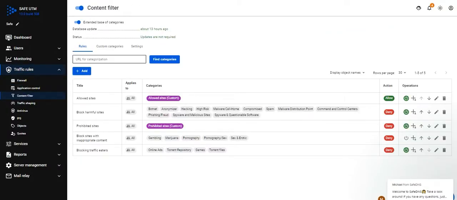Content filter. Why you should use URL content filtering or at least DNS filtering. There are a lot of reasons for this. I'll tell you about the main ones. Firstly, these are phishing attacks. Everyone knows what phishing is. Content filtering will provide you with protection against attacks based on browser vulnerabilities.